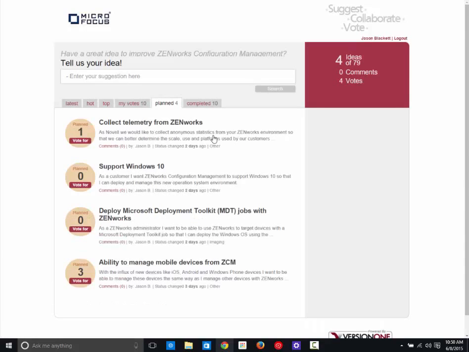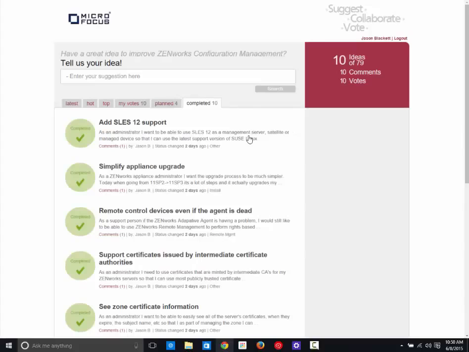On the Plan tab, this is the way that Novell will communicate back out to the community which of the enhancements that have been entered have been picked up and moved into the development team. The things that are planned here typically mean that's a feature that we've decided needs to go into a release of the product. We'll typically then comment on what release of the product that might be going into, what your time frame is, and as it moves through the development process, it will then move on to the completed tab, and you'll see here a number of things that we've completed in the 11.4 product.